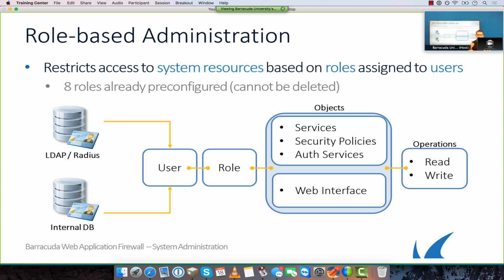So we have different services. For example, say I am an ISP. I have customer A, customer B, and customer C. Customer A can only see services 1, 2, 3. Customer B can only see service 4. Customer C can see the rest of the services. So you can basically change the management interface of the WAF based on which administrator account you are using to log in. The same is true for security policies, which we will see today, and authentication services.